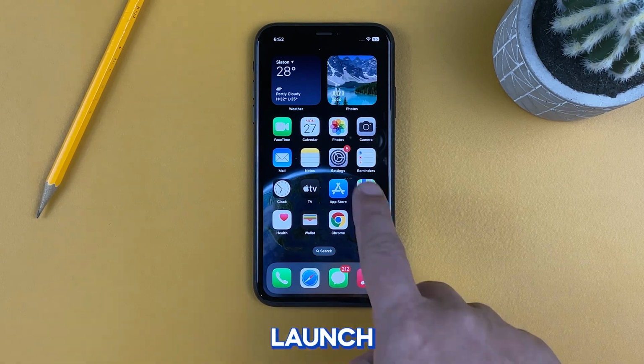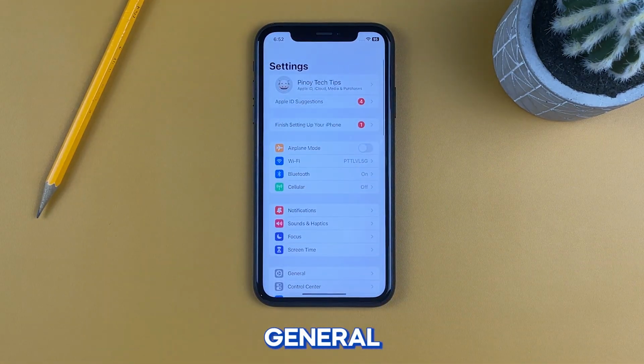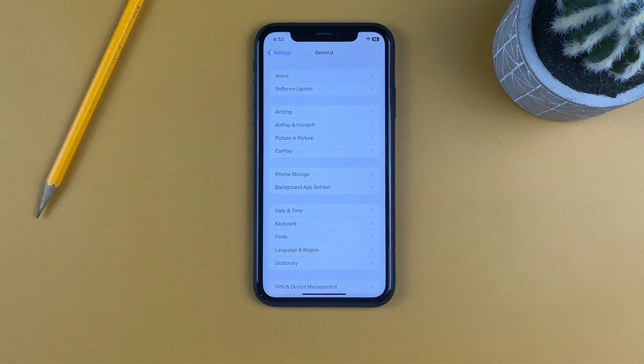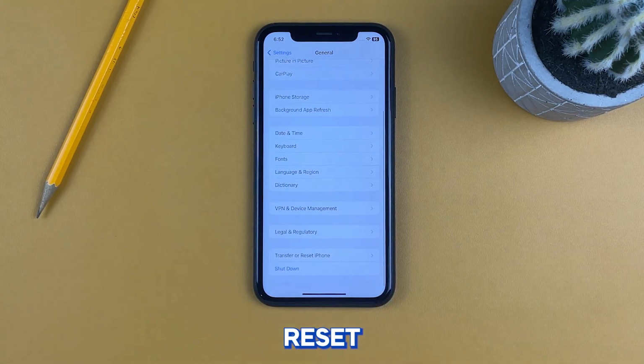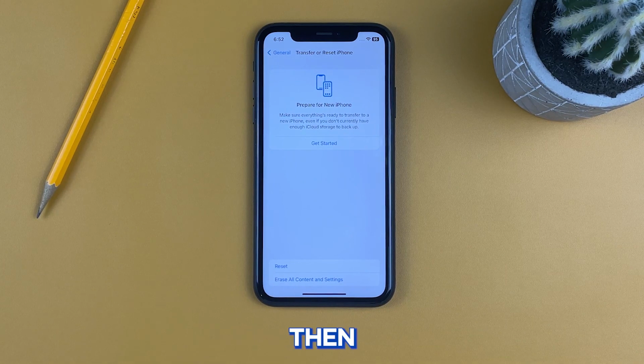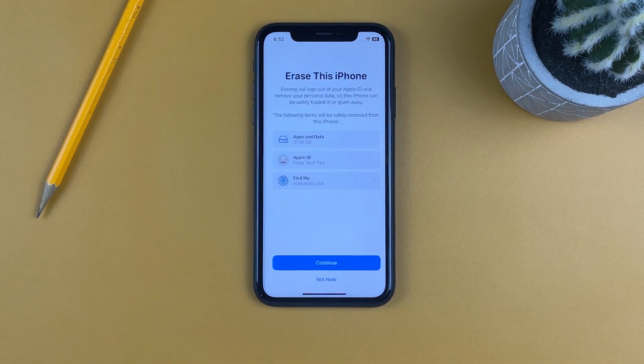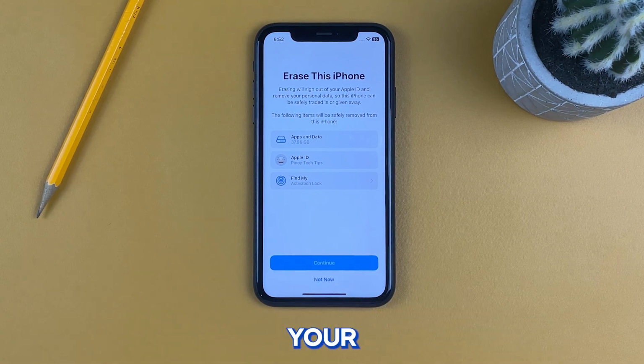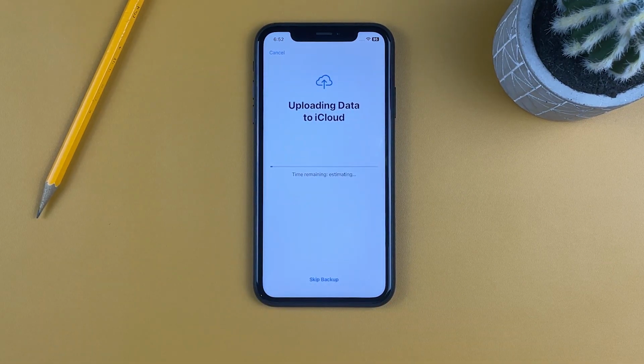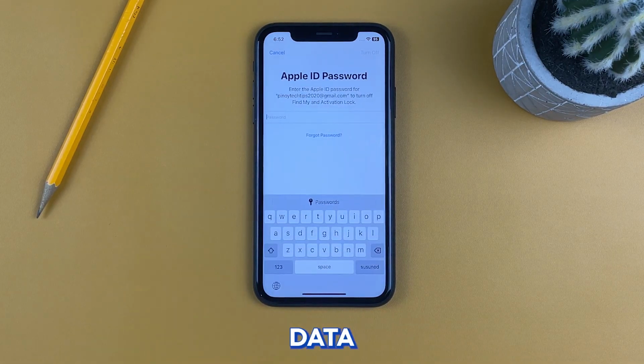From the home screen, launch the Settings app, then tap General. On the next screen, scroll down a bit and tap Transfer or Reset iPhone, then select Erase All Content and Settings at the bottom. Tap Continue and enter your passcode if prompted. You may tap Skip Backup if you're done backing up your important files and data.